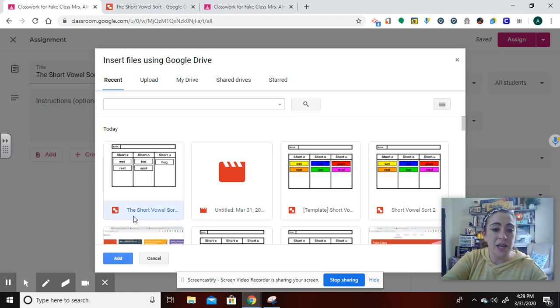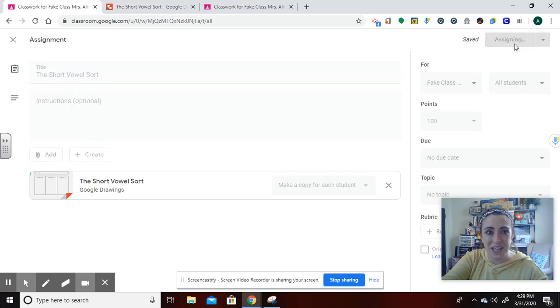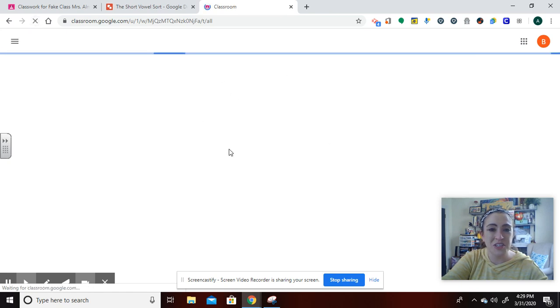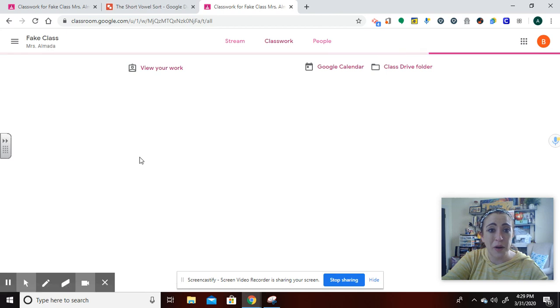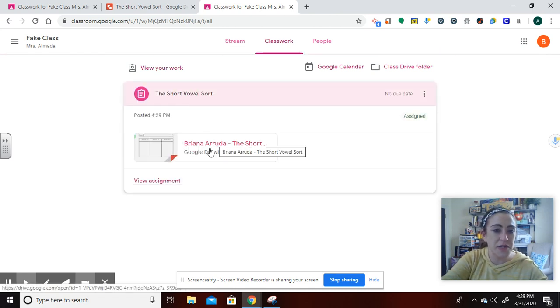So clicking on it, making sure the name matches what I have, the short vowel sort. Then I want to go students. I want to go make a copy for each student. Don't want to make that mistake. And then let's assign it. All right. And then once we've assigned this, I'm going to go into R and refresh our fake students page here, and it should pop up the short vowel sort. Yay, I love sorts because that's what they always say.